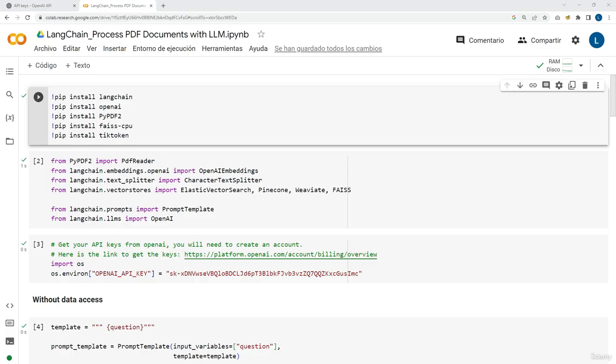Welcome to this practical lab where we will learn how to train ChatGPT with information that we have stored or contained in a PDF document. To do this, we will use the LangChain index module. The first thing we need to do is access the Colab environment and upload the following notebook. Once we have uploaded it, we will need to install the libraries that we will require.